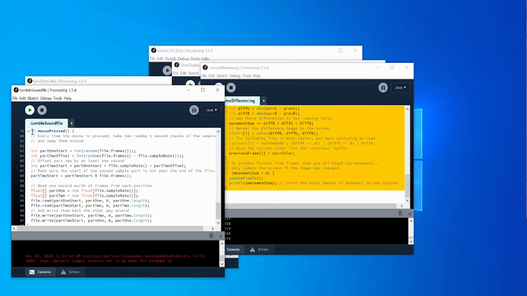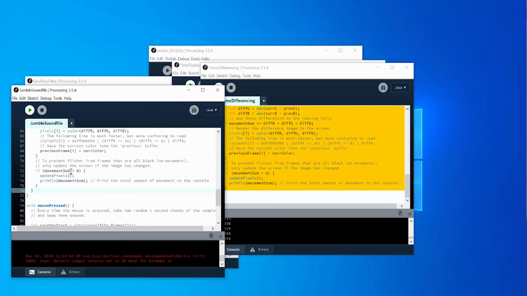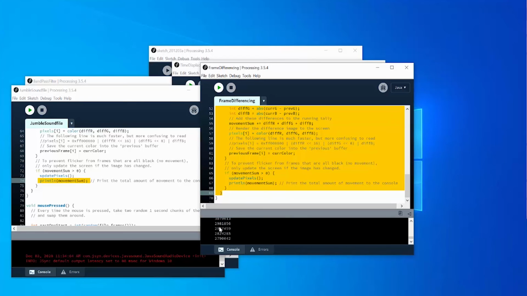And then I'm going to take all of this outside of the mouse pressed because instead of mouse pressing, I want the frame differencing to activate the jumbling. So I'm going to put it inside this if statement. So it says here, if there is movement, like if the sum is above 0, then it'll print. And then I also want it to execute the jumbling algorithm.